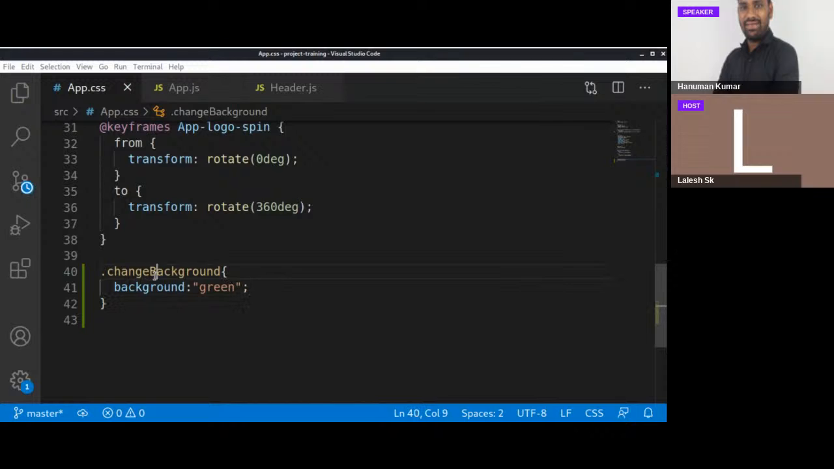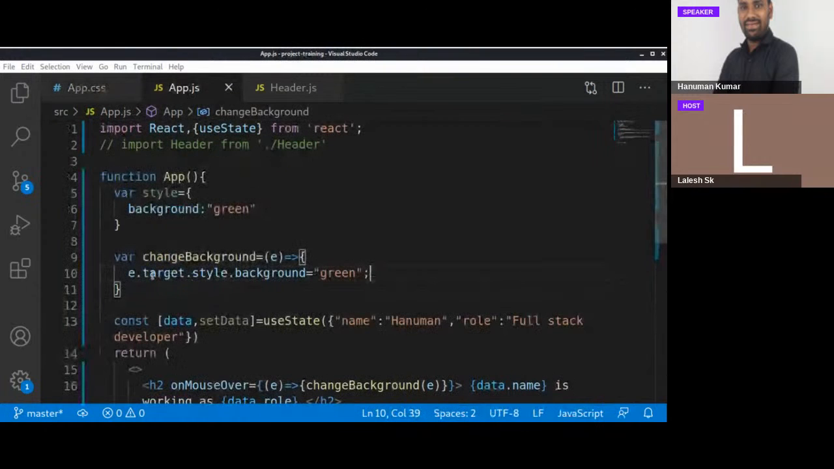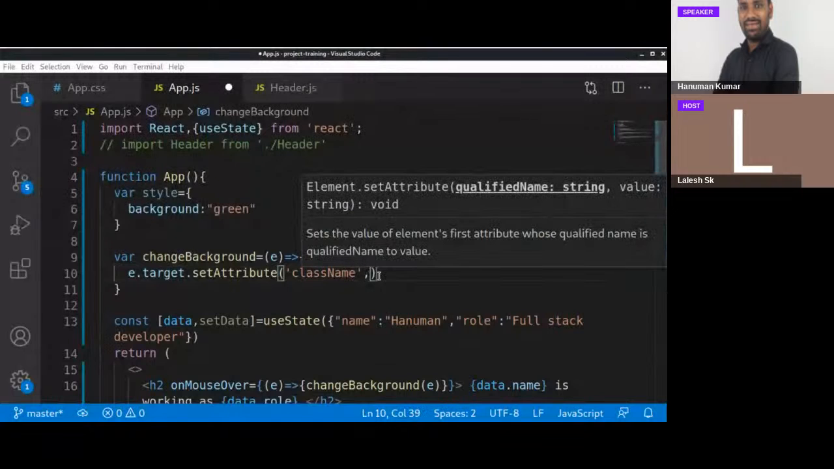Alright. So this is the class, that is change background, and this is the property, and this is the value. Let me save this and open app.js, and here you can use set attribute. So I'm going to use set attribute. Here we have to use class name, and you can use the class name, that is change background, right?